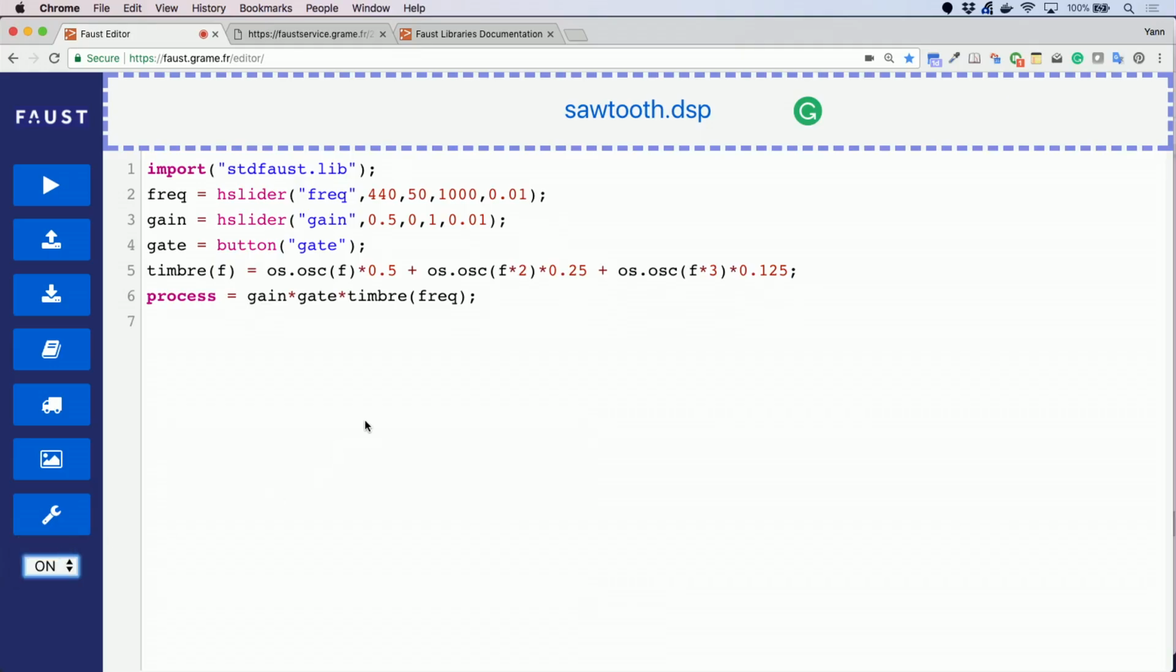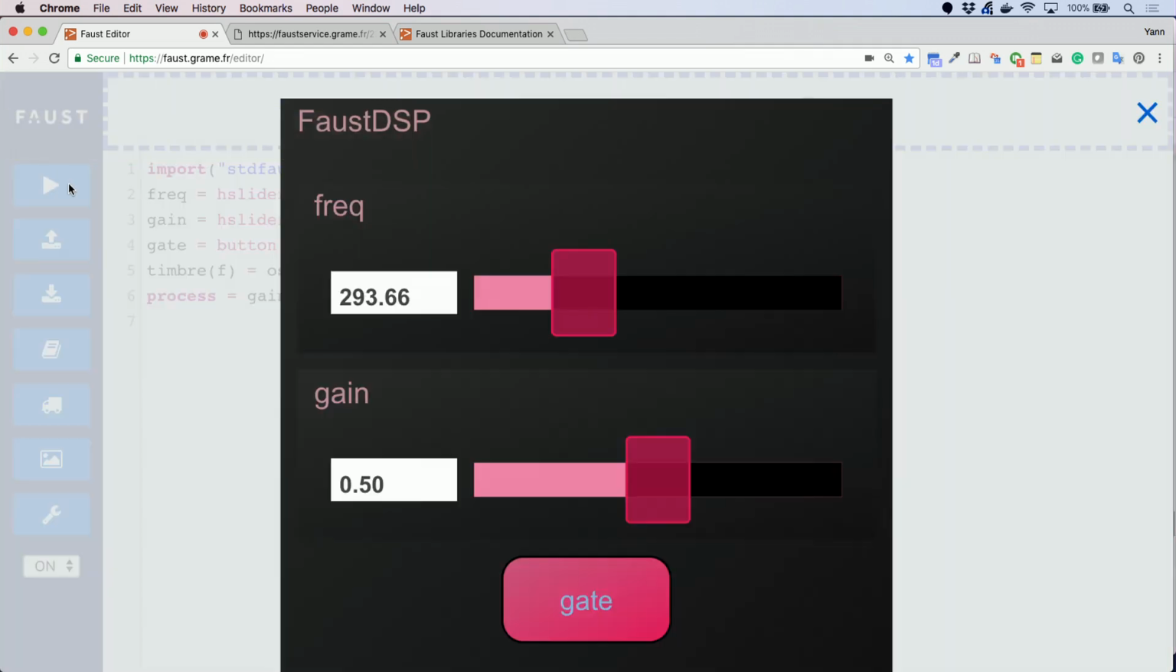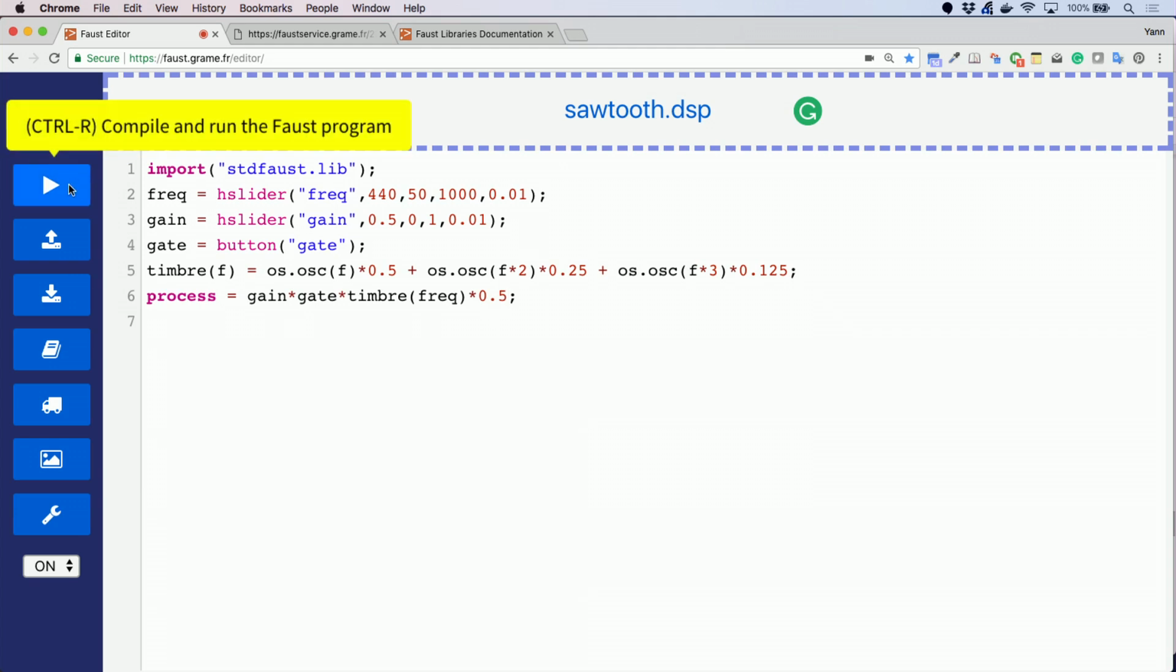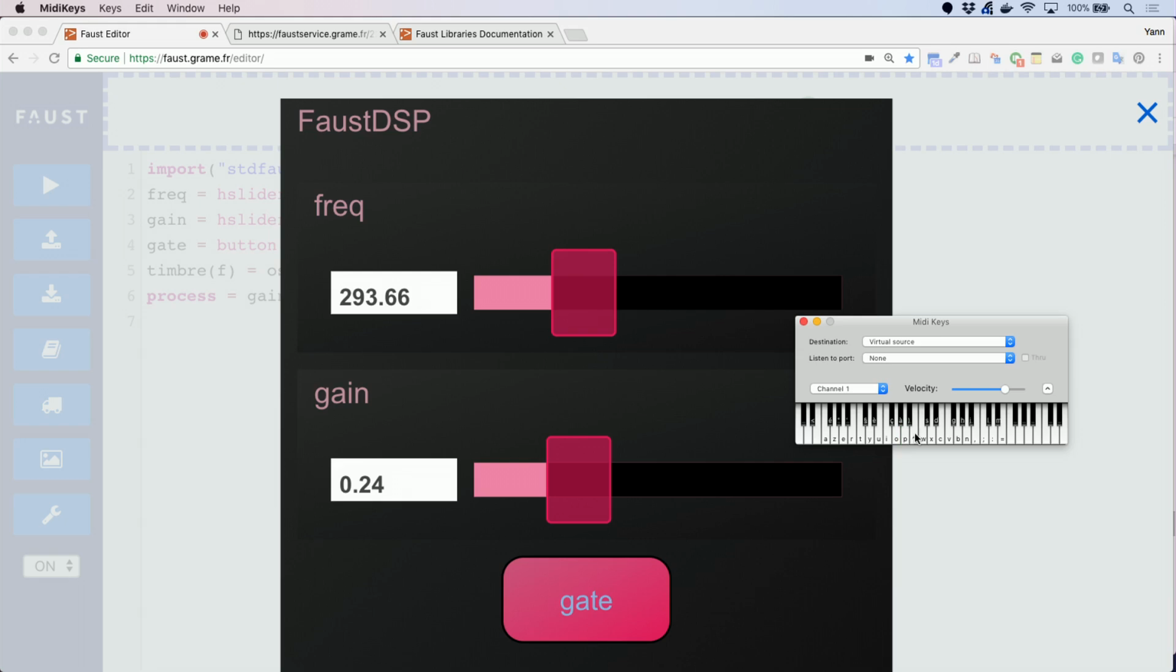Since multiple notes can be played together, we must scale down the output gain of our synthesizer. For now, let's just multiply the process line by 0.5. You can also use the MIDI keyboard to do exactly the same thing. In that case, you can even use the built-in keyboard of your computer, right?